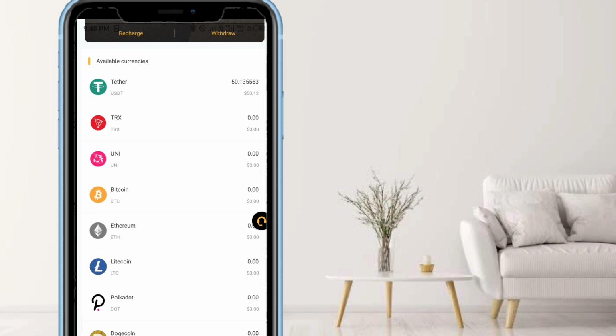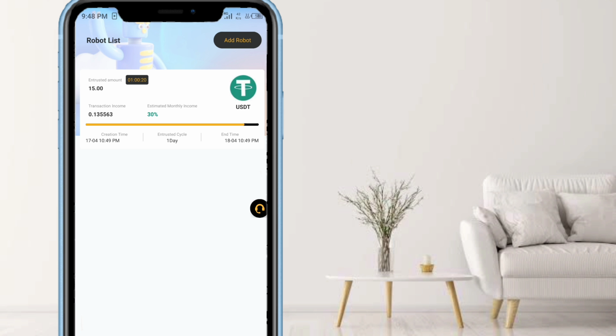Now on this platform, there is no limit to the amount of trade you can open, and just as you can see, I already have a running trade which will close in the next few minutes.